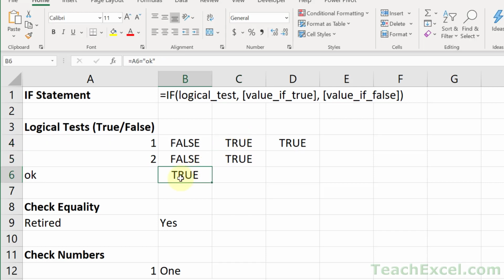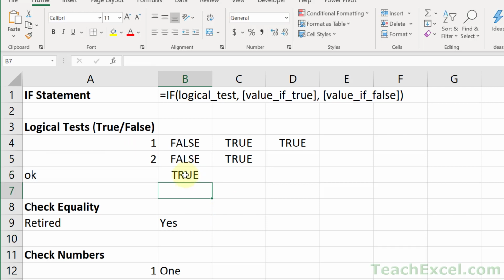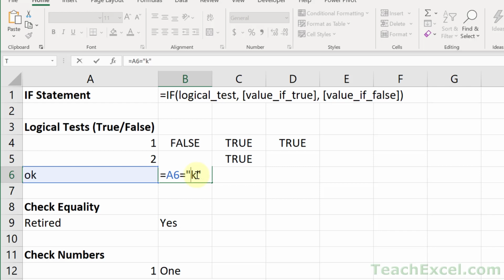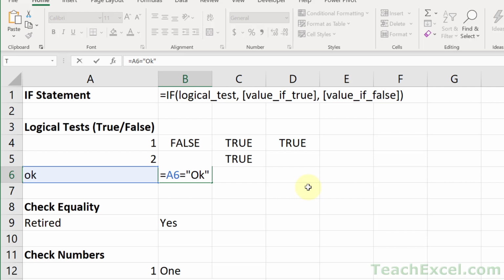And let's move on to this example down here where we go and test some text. So does this equal some text? When you check for equality with text, you use the equal sign, obviously, and you surround the text with quotation marks. So I just want to see if this equals okay. It's not a number, you must put quotes around it. So there we go, true. And notice that it doesn't matter if this is capitalized or not. So that means it is case insensitive.